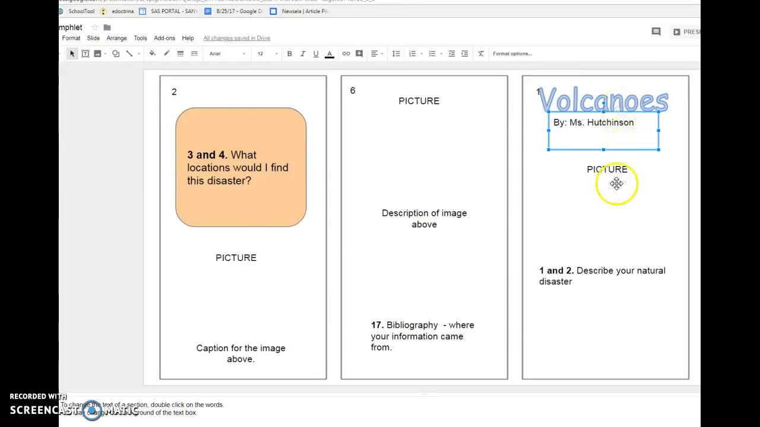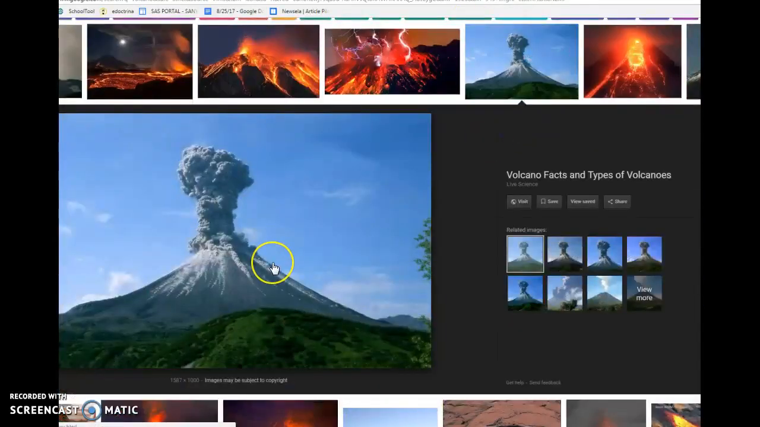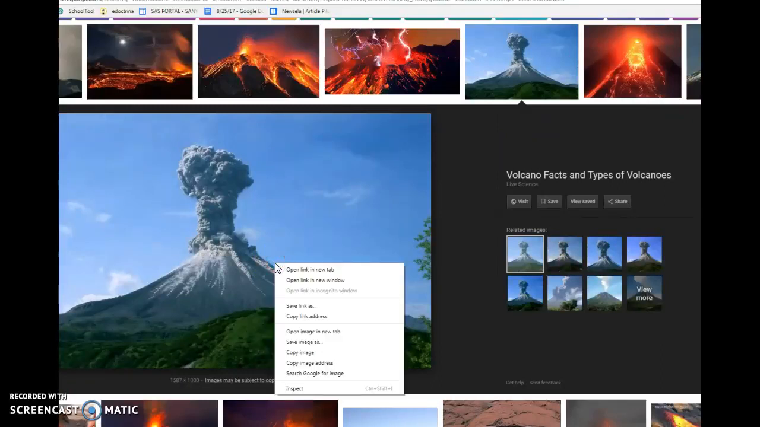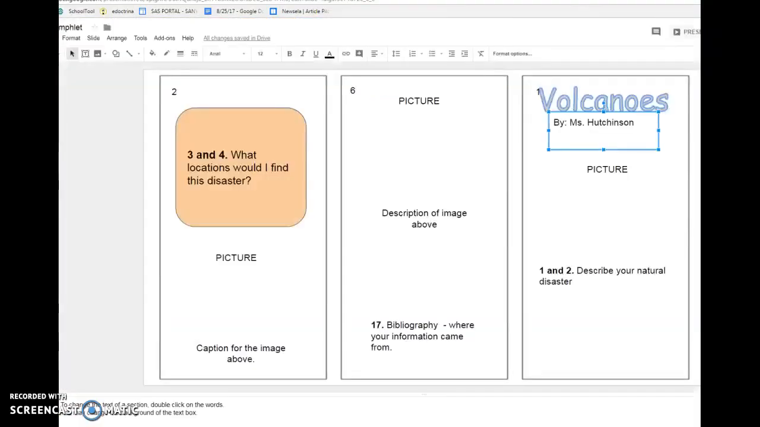I need to include a picture. So I'm going to change my screen. I'm looking at some volcano pictures. I really like this one, so I'm going to click on this. I've shown you before my shortcut, so you can use copy image, you can do Control C for copy. I'm going to go back over here, and I want to put the picture here.